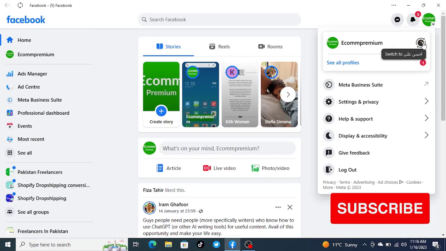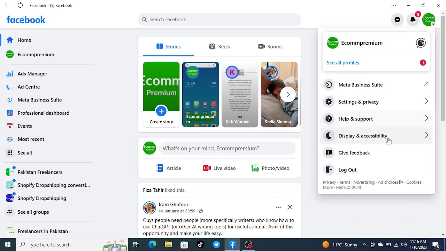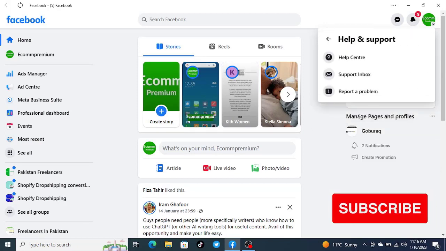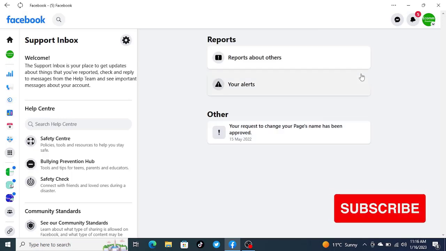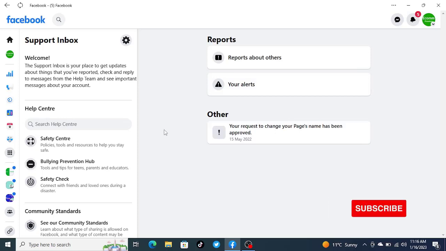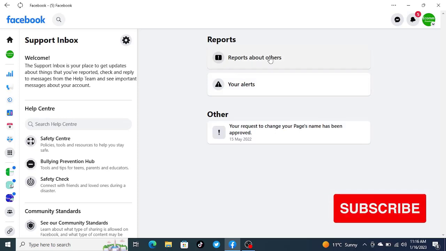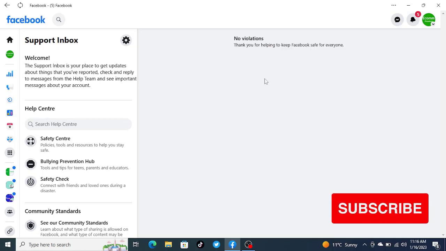But if you are not free and you want to do it instantly, let me switch into profile. From here you can click on help and support from your profile, and then you can see the support inbox, or what we did already. Here you have to click on reports, your alerts. You will see no violation, thank you for helping. So this is the thing. If there are some violations regarding any new content, you will see them here.